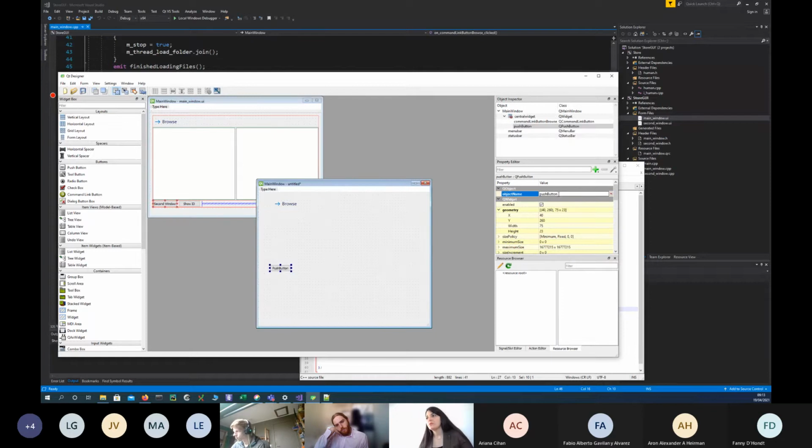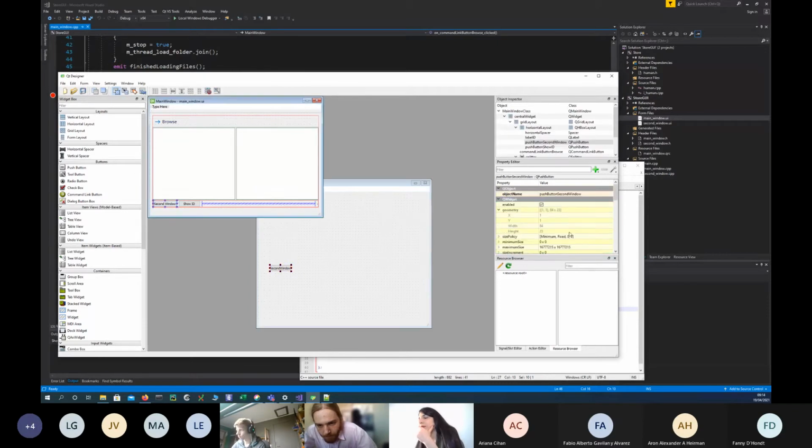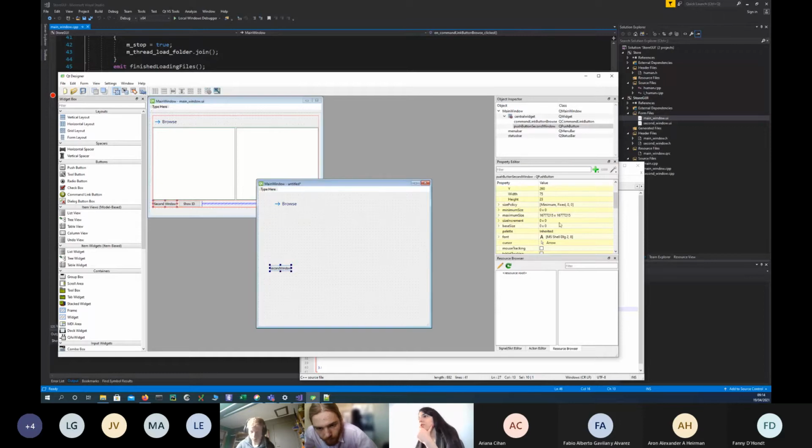I changed the name to second window. Let's see the size of this one. The size of this is 84 by 23. Let's change this one also. It's not compulsory to be like that. I'm just trying to mimic this one here to show you how to create these, to make you familiar with these widgets and how you can work with them.